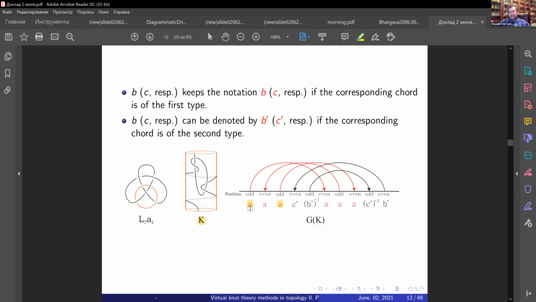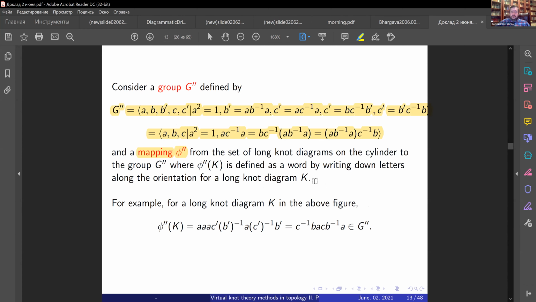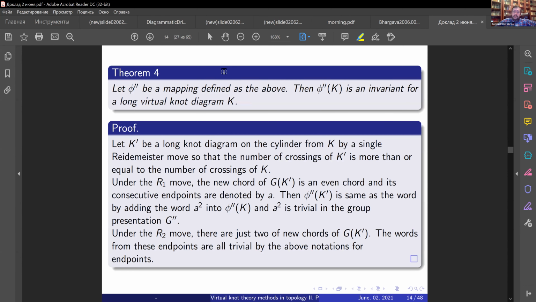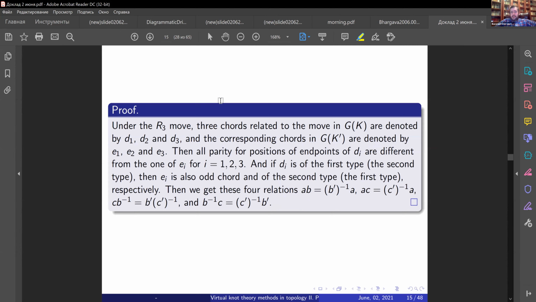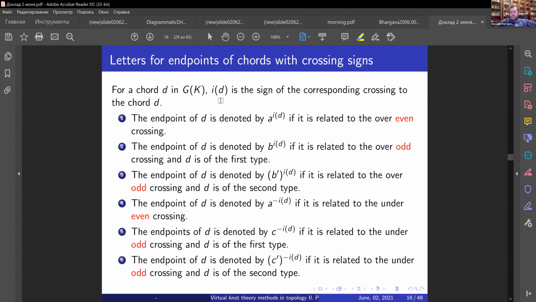I take a knot and I write down a word according to some rules, and this word turns out to be an invariant valued in some group, and this group is almost free. So actually we can upgrade this invariant by looking not only at even chords or odd chords, but we can make further distinction between even chords by looking at how many even chords are intersected of those with that one, or how many odd chords are intersected with another one, and so on.